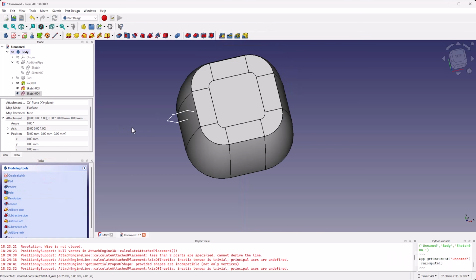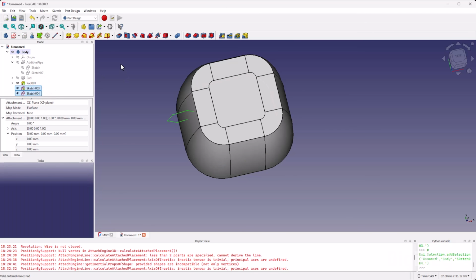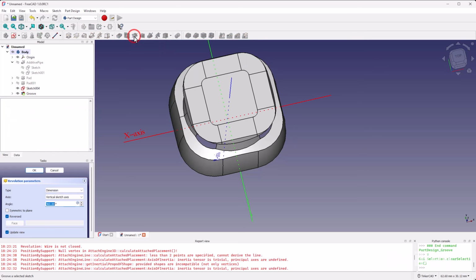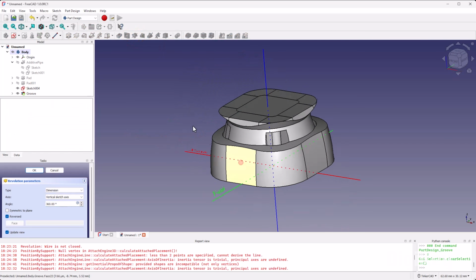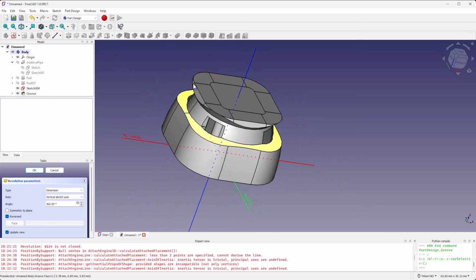Close out of that. Click the first sketch, click the second sketch, and here is the groove, which is more or less a subtractive pipe. You can see it carves this really funky shape all the way around. In fact, I probably made it too big and it's dropping holes there. Let's say okay.